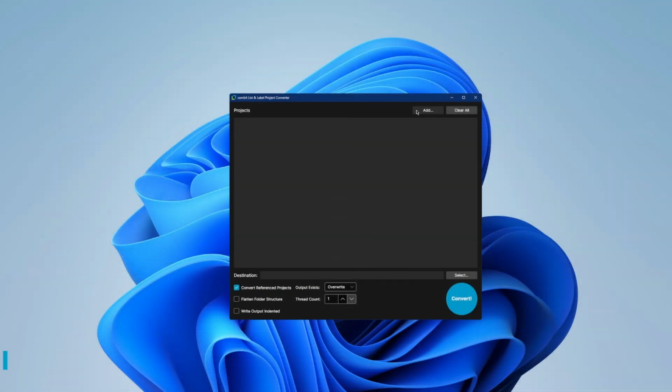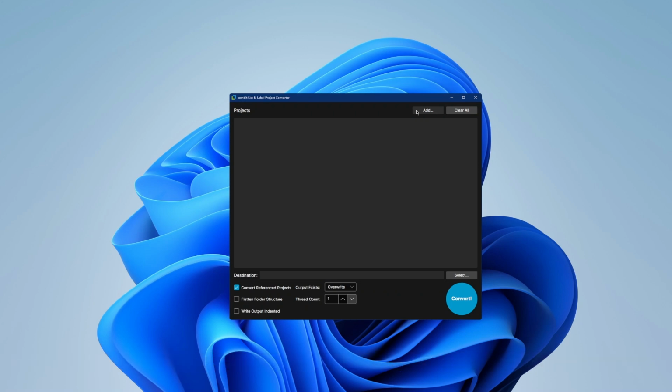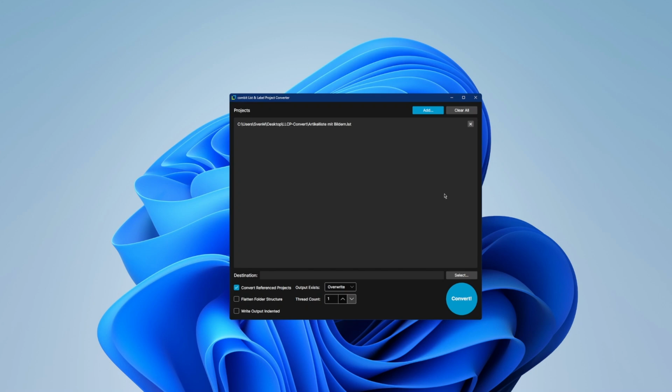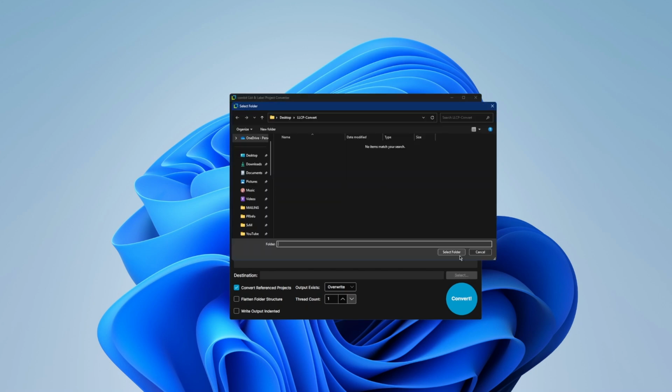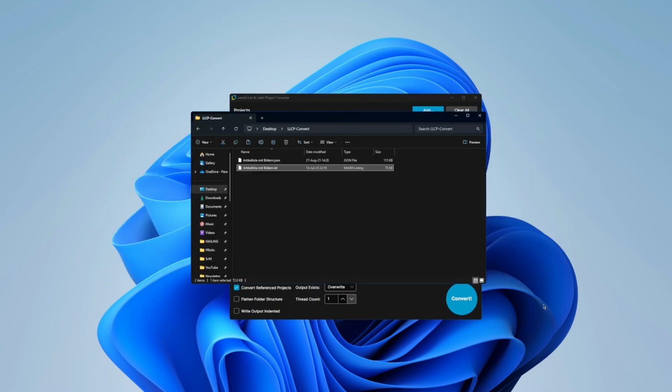To further facilitate the transition from List and Label Classic to cross-platform, we provide a tool at the following path to convert existing List and Label project files into the new JSON format. To do this, open the tool, select the desired project file, and specify the output folder. The export can then be further configured using various parameters.